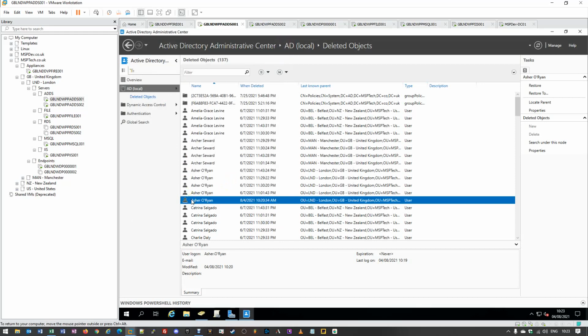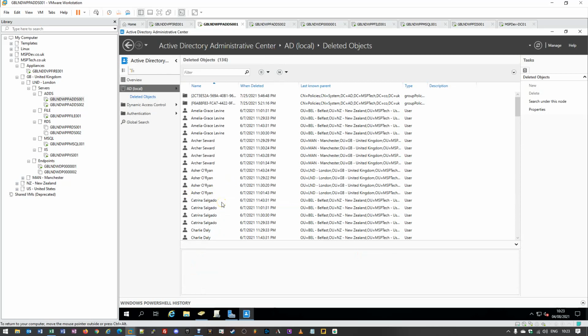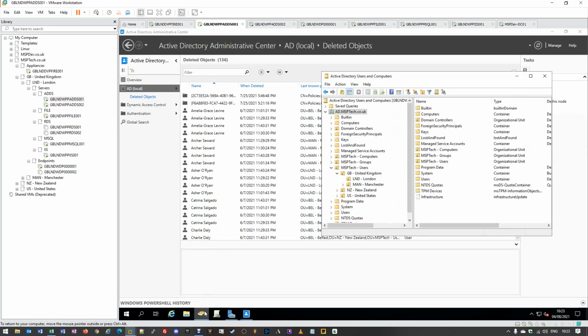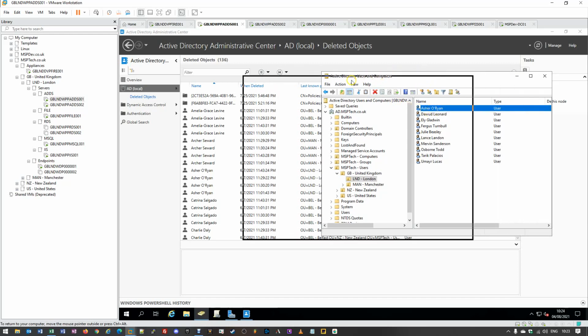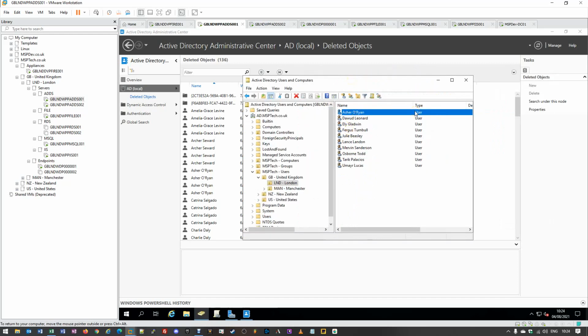In this instance, we're going to right click on the account that we wish to restore. Then we're going to click Restore. Now what this will do is restore this exact AD account to the original location. So if we go back to our Active Directory Users and Computers, and we go to our London location, if we do a refresh here, what we'll see is that Asher has now returned to this location.